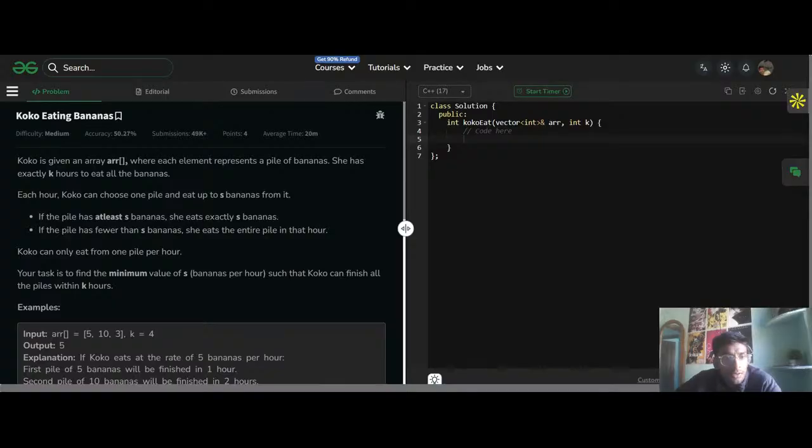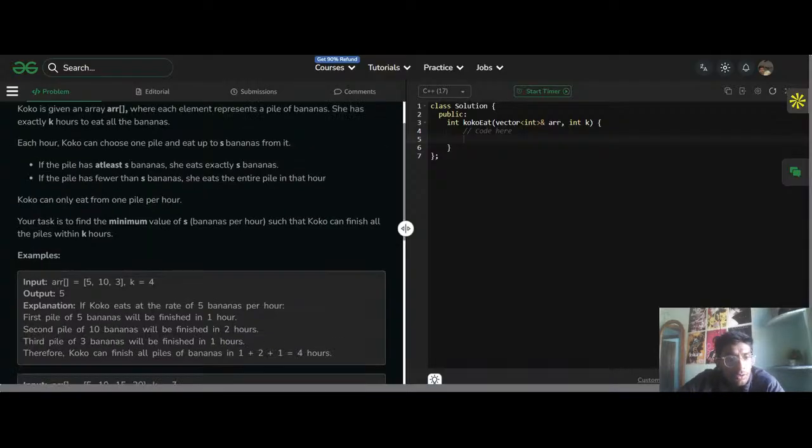Koko is given an array where each element represents a pile of bananas. She has exactly k hours to eat all the bananas. Each hour, Koko can choose one pile and eat up to s bananas from it. If the pile has at least s bananas, she eats exactly s bananas. If the pile has fewer than s bananas, she eats the entire pile in that hour. Koko can eat from only one pile per hour.